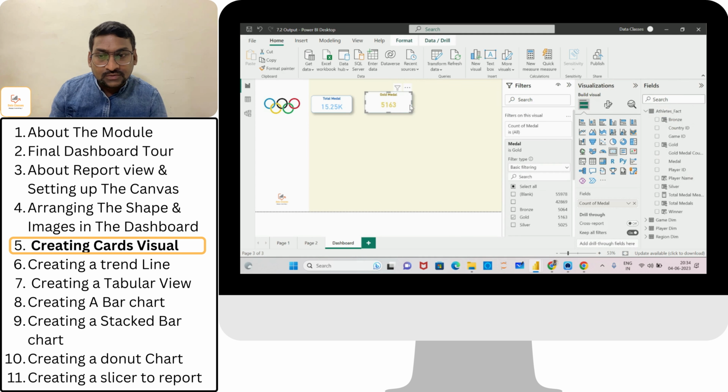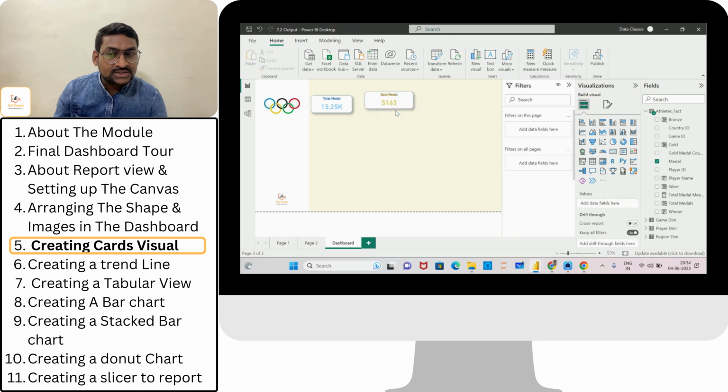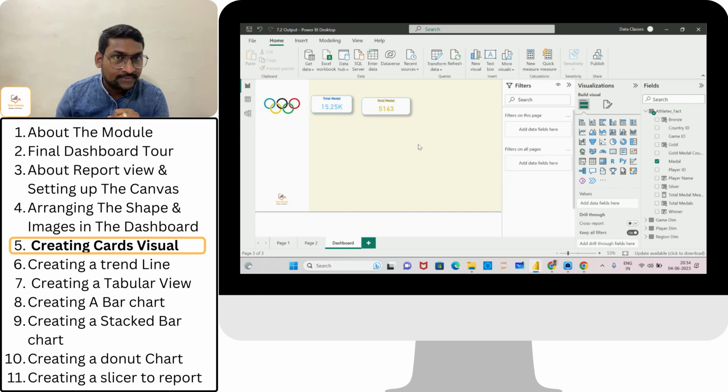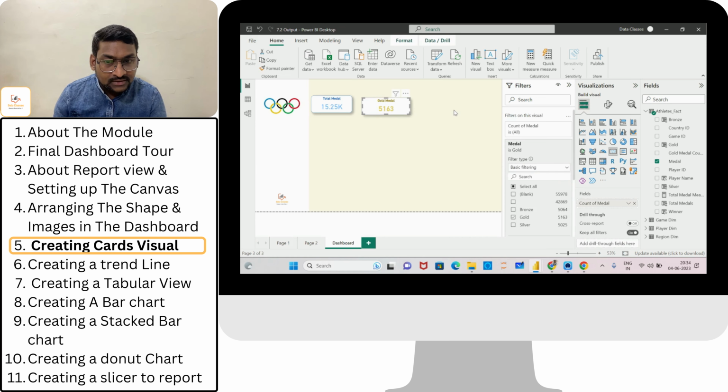So now we have created two cards with the same thing. One is giving me the total count of medal, and another is giving me the count of gold medal. We will arrange them at a later stage when we arrange all the things together. The only difference between the total medal and gold medal is the filter. I can do one more.